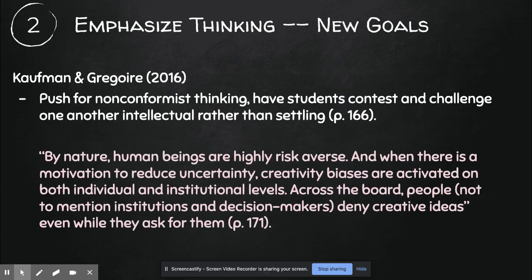Going back to emphasize the thinking, continuing the pedagogical framework here. The other major source I used was Kaufman and Gregoire's Wired to Create. I want to push nonconformist thinking and have students contest and challenge one another intellectually rather than just settling for basic assumptions and answers. I don't want them to just go for a base level understanding. I want them to question their understanding from Monday and from the previous Friday and their best friend. I want them to have some arguments and heated discussions. And I want them to create their own understanding, not just something that they've learned from their parents or from me.